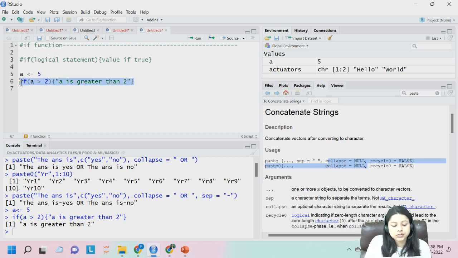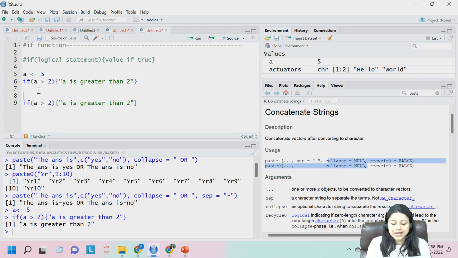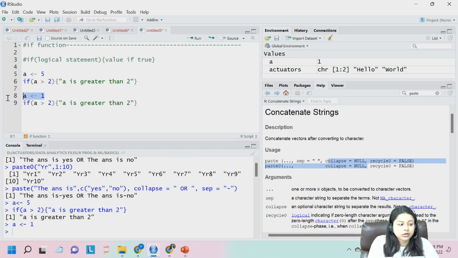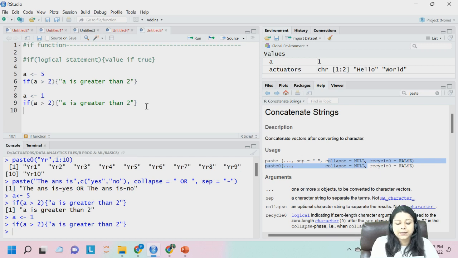Now what if I just tweak this particular thing a little bit, and here I assign another value to A as 1. See, so I'm running this particular code, I'm assigning A as 1, and now I'll again run the same function, I'm getting no output. See, why? Because obviously this statement is false. If this statement is false, then you will get nothing. Because this you will only get when the value is true. Here the value is not true, so you're getting nothing.